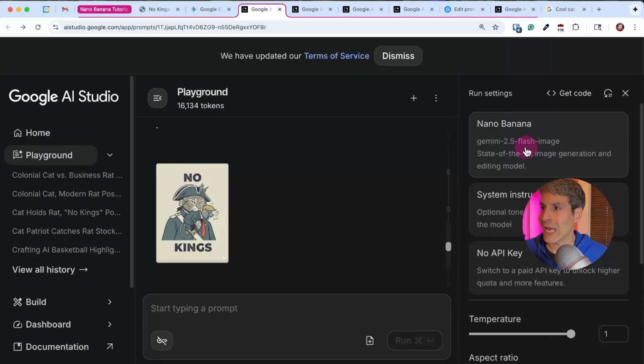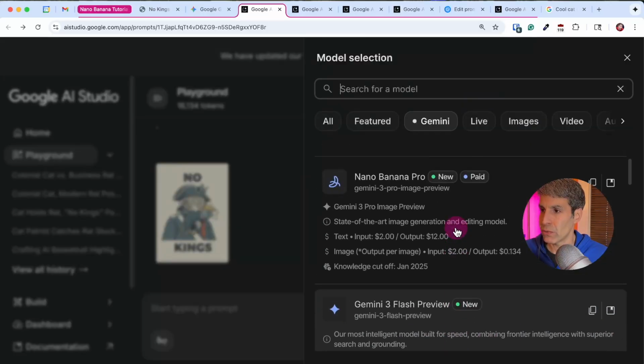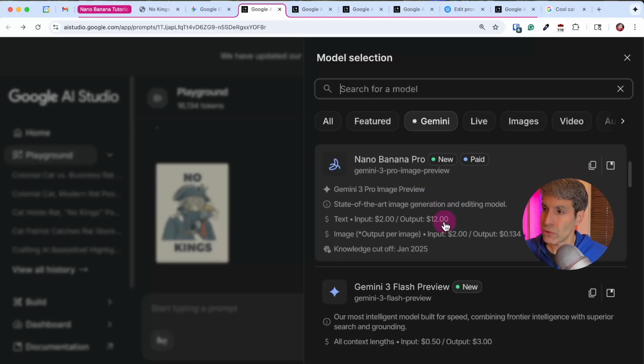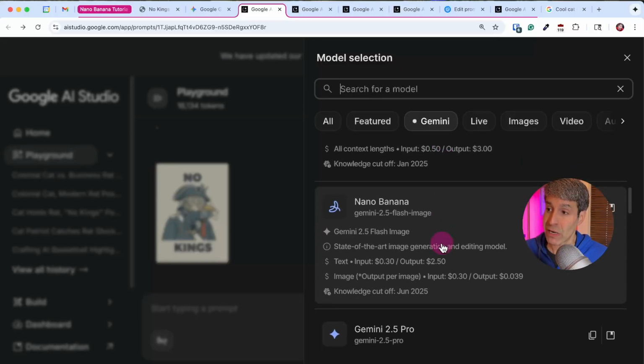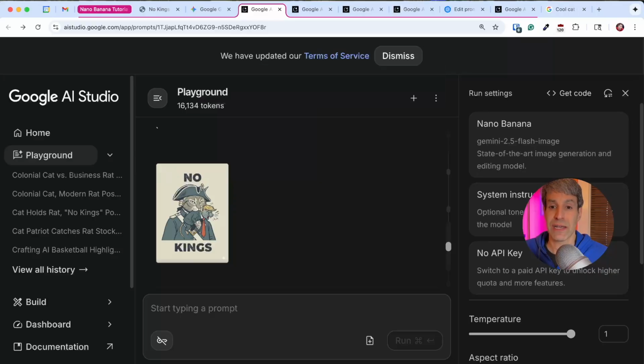There's one thing to note here. You'll see that Nano Banana is the tool that we'll be using, but when you set this up, you might also see that there is Nano Banana Pro. That is their new paid image generation model, but we're going to be using just basic Nano Banana because it's free and it handles everything we need for right now.